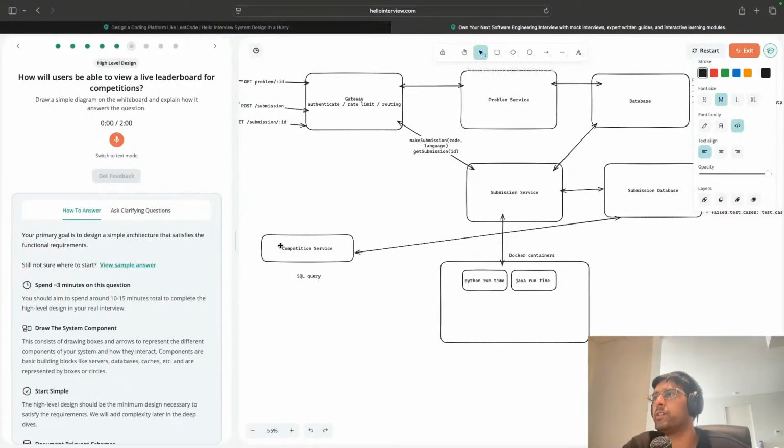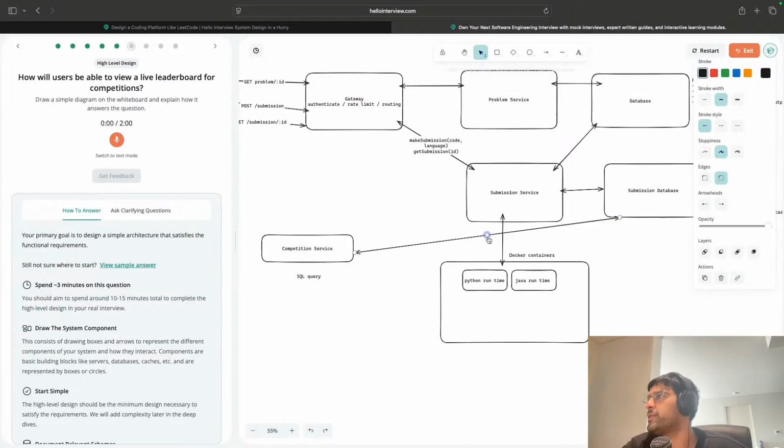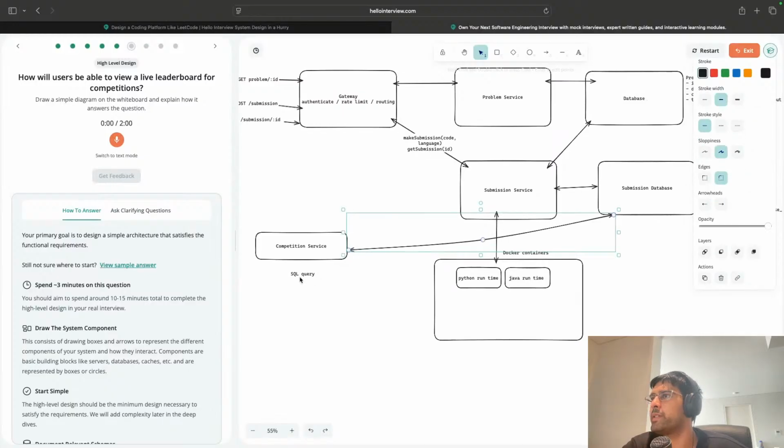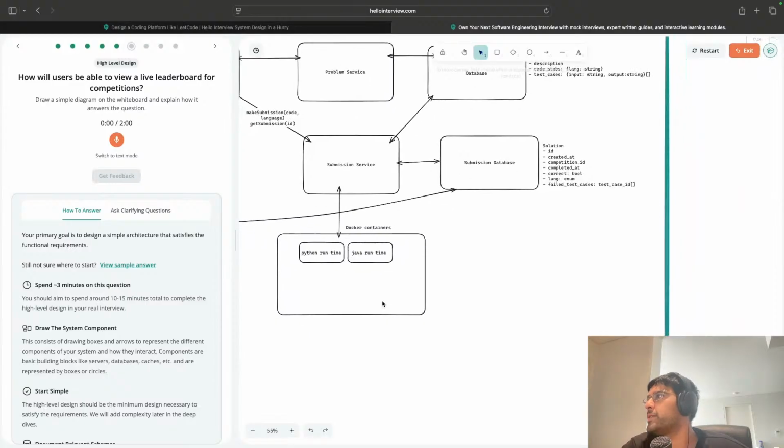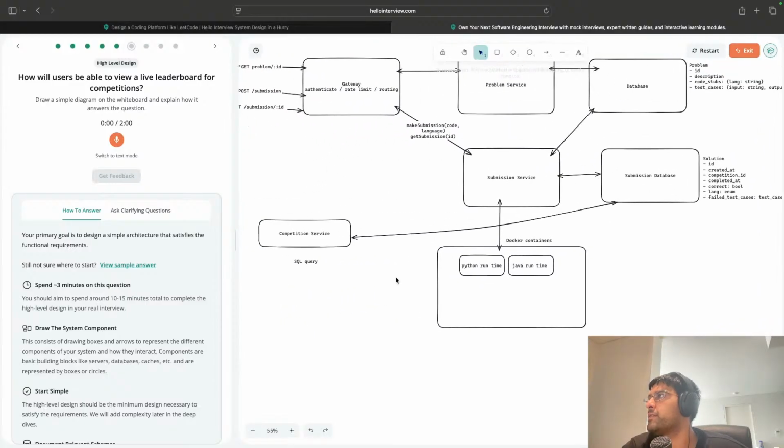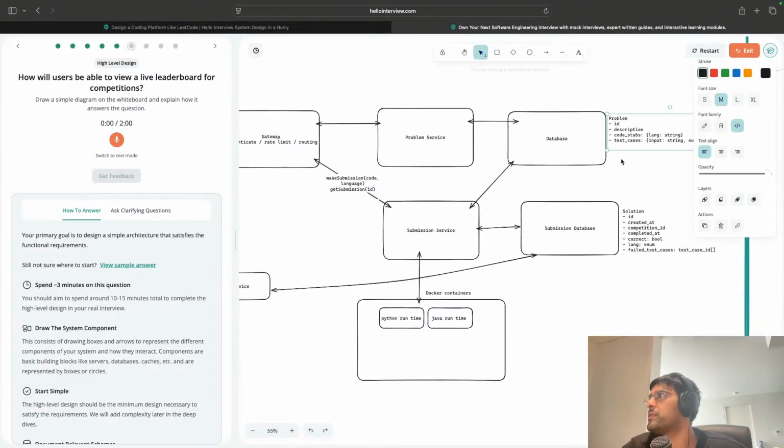So in order to actually fetch the submissions for the competition, we can just write an SQL query to evaluate the correct solutions. So let's just add the competition entity ID, which has some problems. It's just a small array.